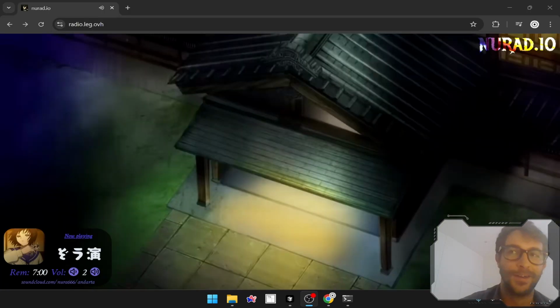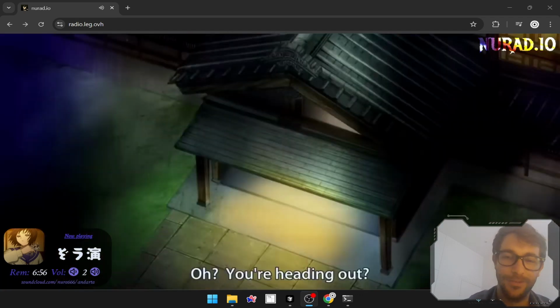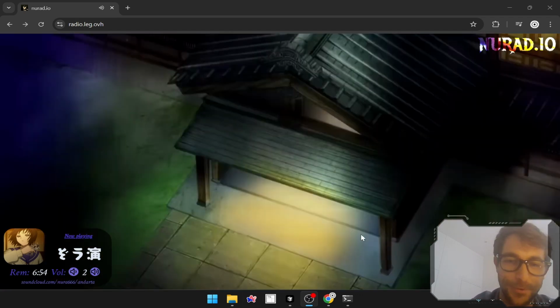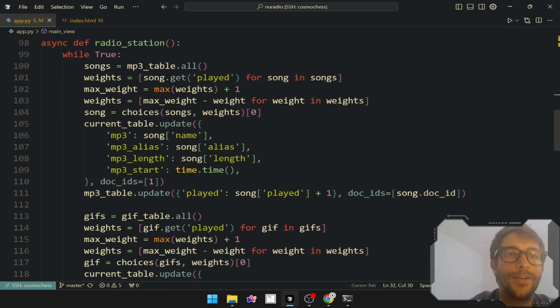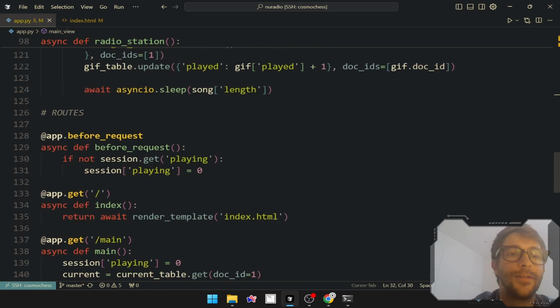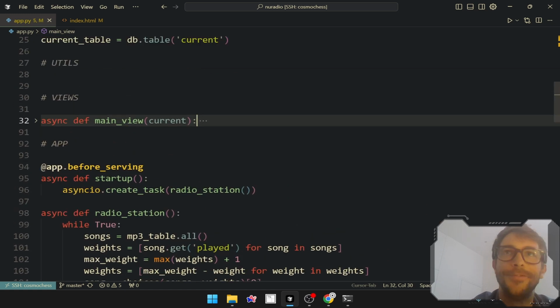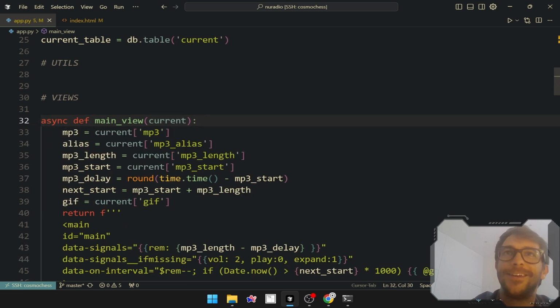Pretty nice. Alright, are you getting ready to see the magic in the main view? Okay, let's go. So, my main view is here. Alright.